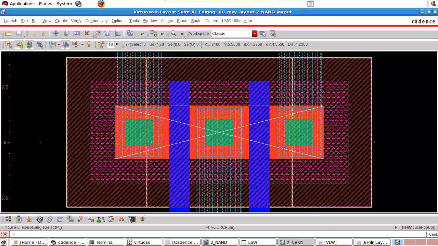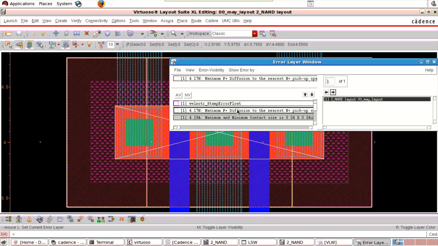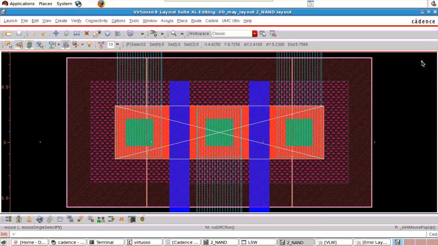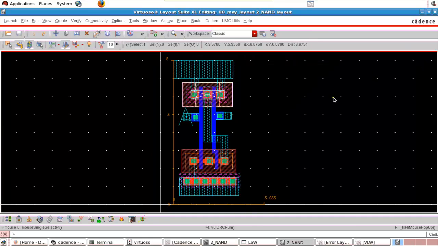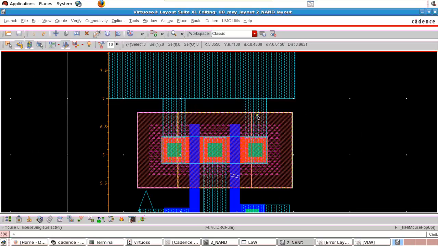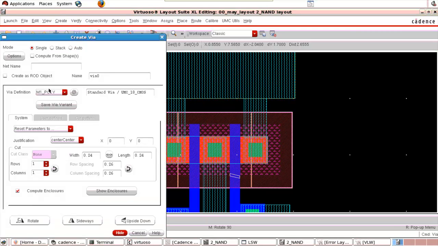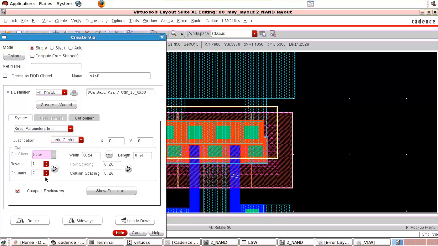It is with the PMOS. It is saying minimum P diffusion to nearest N-plus pickup spacing is 20 micro. Okay, that issue is, we didn't add the connection from supply to NWELL. That is that error. Oh, we forgot that. So create via M1 to NWELL. We don't need a big one now. This is fine.